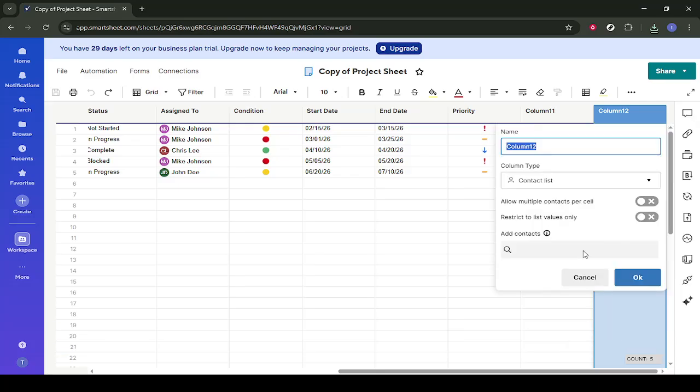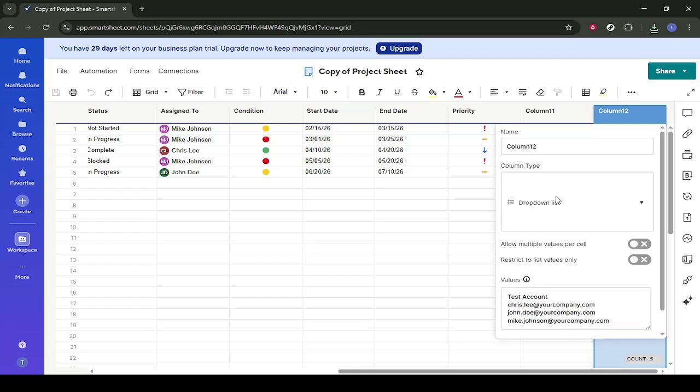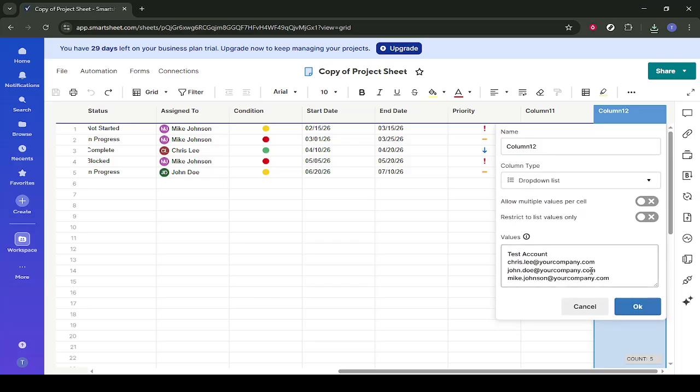In the Column Properties window, you'll see a section where you can set the column type. If it's currently set to Contact List, that means the column is using Smartsheet contacts rather than a standard dropdown. To turn this into a regular drop-down list you can fully customize, change the column type from Contact List to Drop-Down List. This tells Smartsheet that you want to manually manage the items users can select. Once you've selected Drop-Down List, click OK to apply that change.